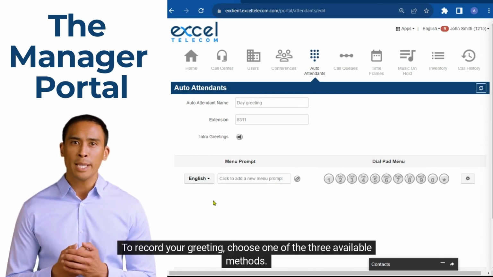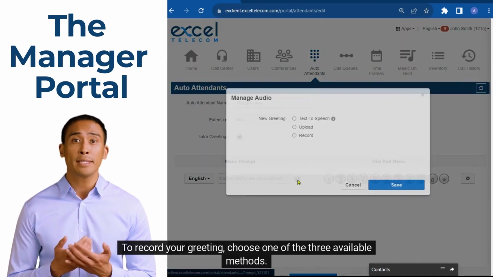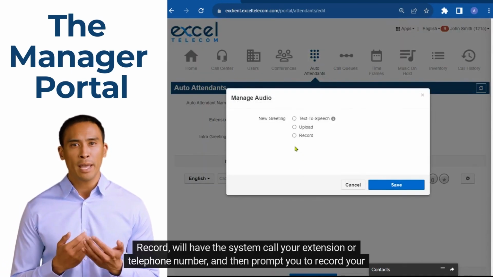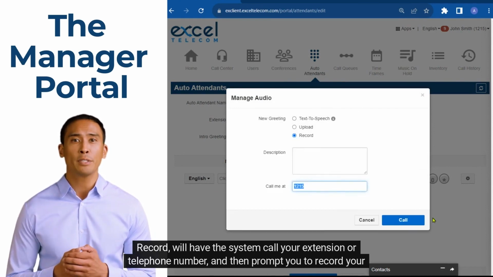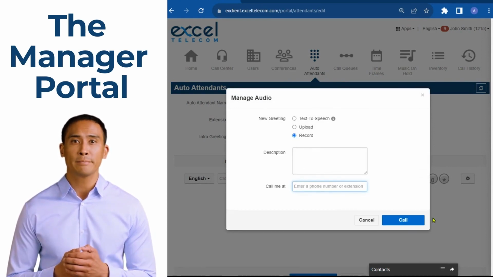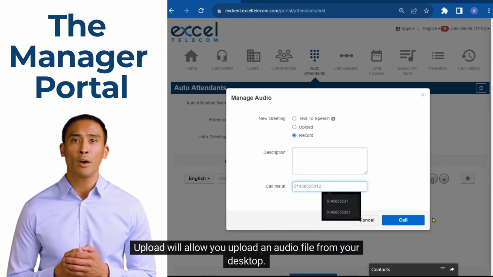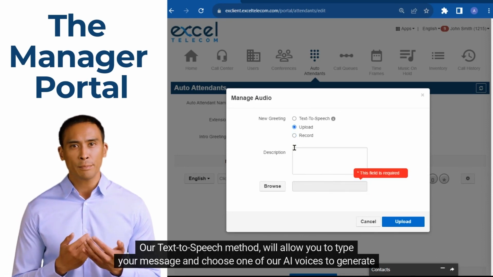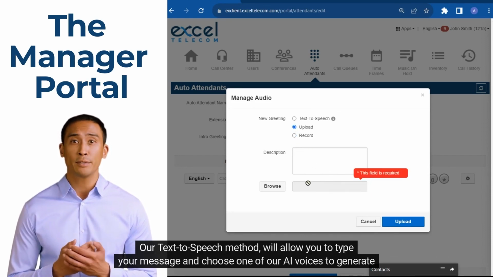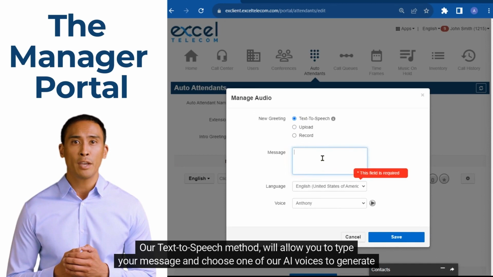To record your greeting, choose one of the 3 available methods. Record will have the system call your extension or telephone number, and then prompt you to record your greeting. Upload will allow you to upload an audio file from your desktop. Our text-to-speech method will allow you to type your message and choose one of our iVoices to generate the typed greeting.